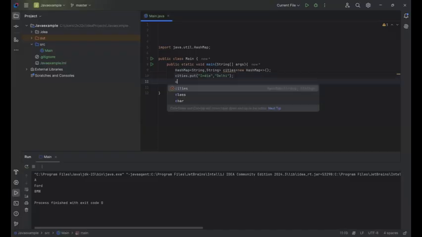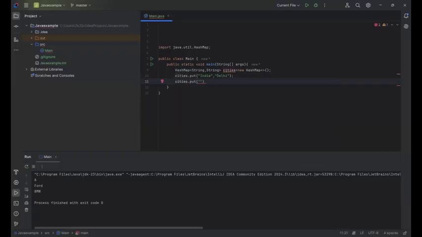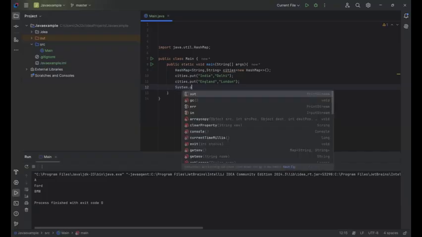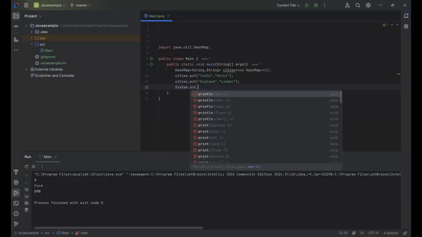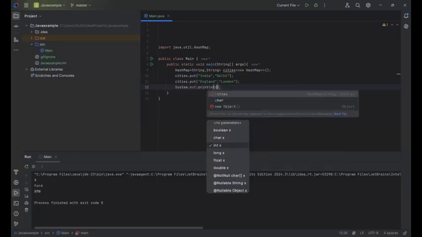Now suppose I'll be adding another city, that is cities dot put, the first string would be, suppose, England, and its value will be London. So these are the two values which I have entered, and now I'll be printing this, system.out.println, and we'll be printing the cities.